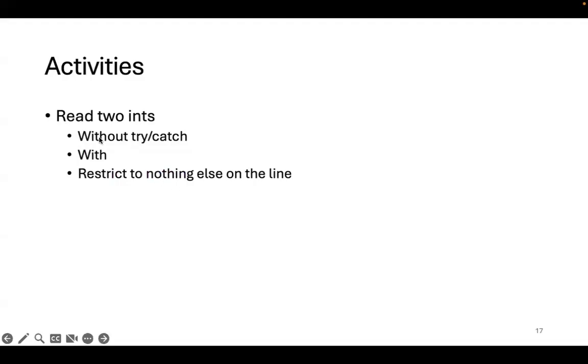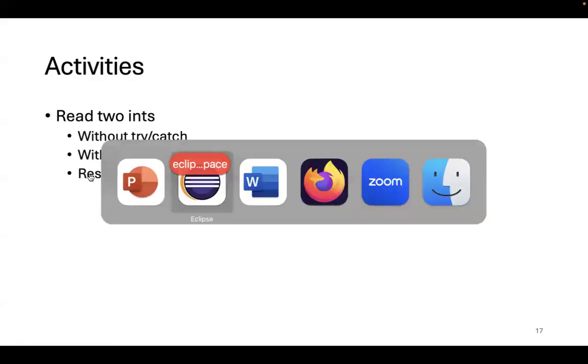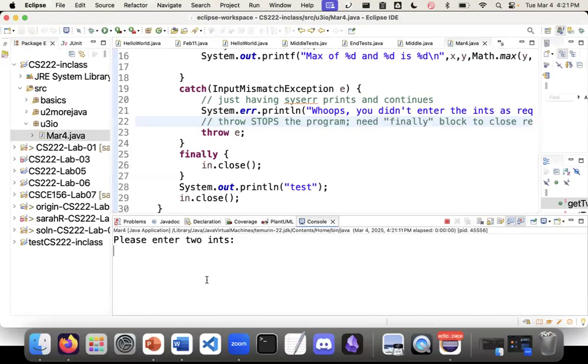So we've done the first two, without try catch and with try catch. Great job, we did it. The other option is I want to restrict it to nothing else on the line because currently, let's look at what we've got right now. We give it 3 and 5, that's fine. If we give it something else, it only takes the 2 ints, but even if there's other data on the line, it just takes it. Maybe we don't want to allow other data being on the line.